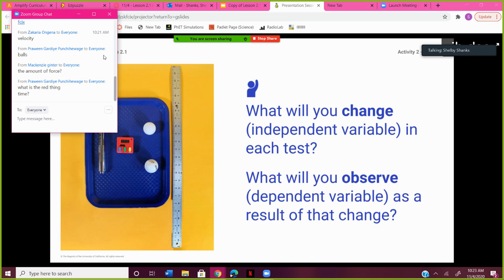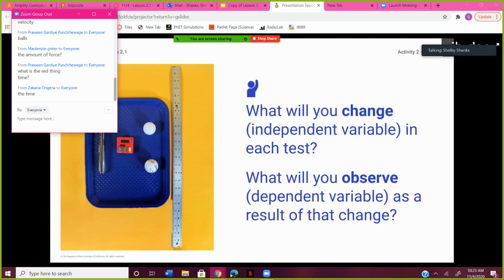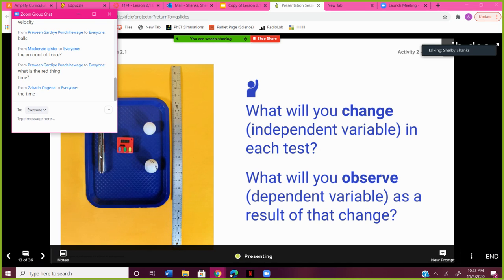All right, so what we are changing is the type of ball or the amount of mass that is in the ball, in the ping pong ball and the golf ball. So we're changing the type of ball. Okay. If we are going to exert the same force on the ball, what could we possibly observe using the tools that we have here or the objects we have here? What could we observe as a result of this change if we're using two different balls?